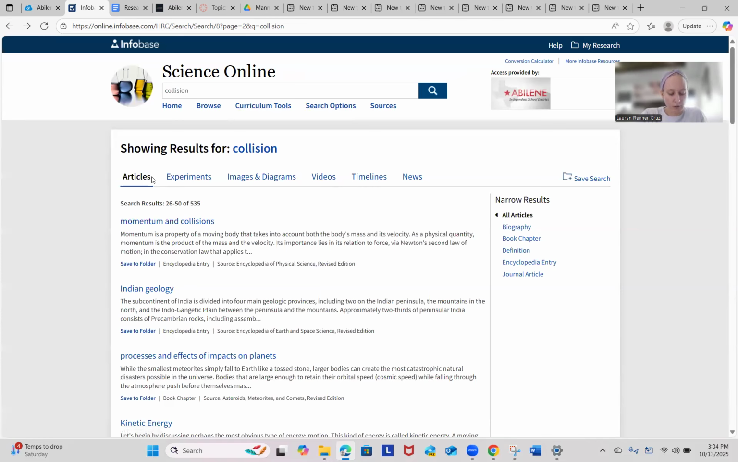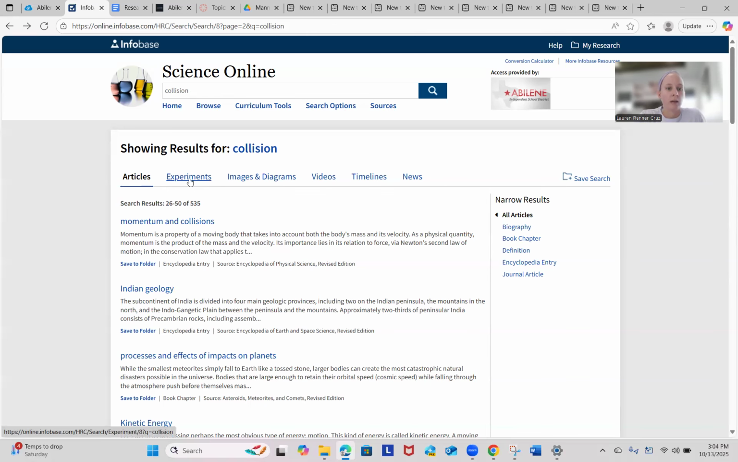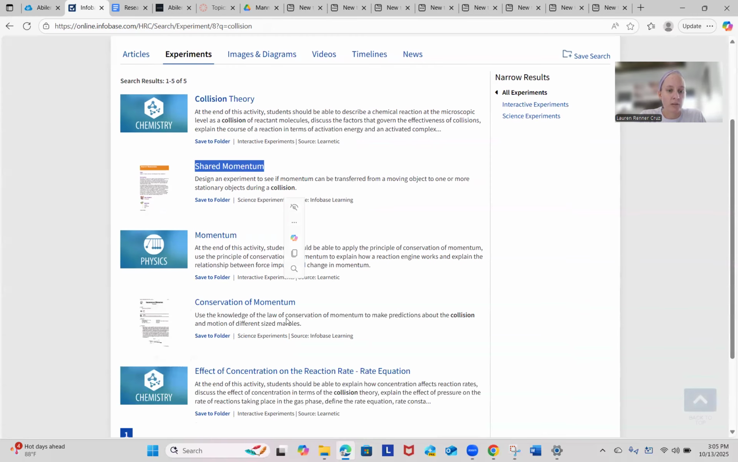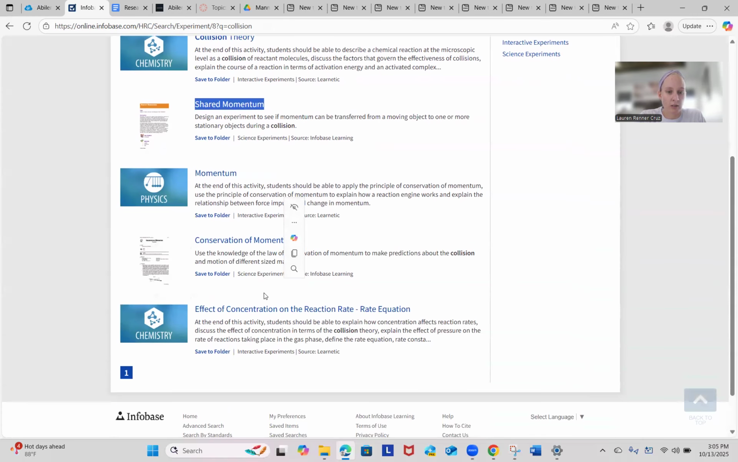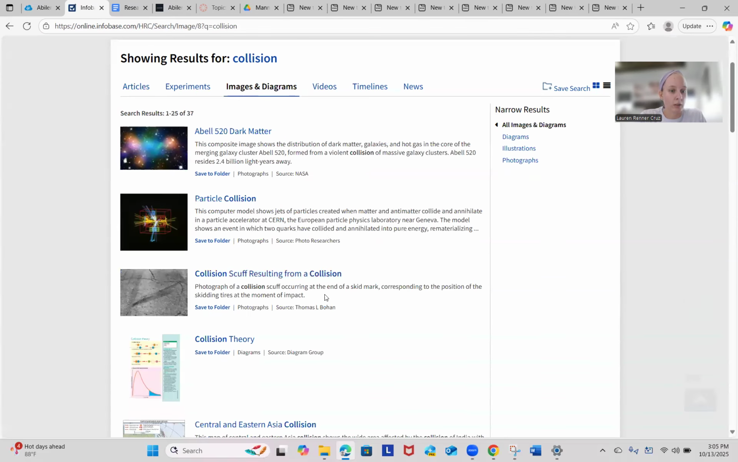And then some ways to help narrow down your search. Right here it says articles. Right now, this is listing and showing all the articles about collision. I can click experiments. Look at this, collision theory. Shared momentum. Remember, we talked about momentum. These are all good things to know and to look into for your research, whatever your project is. Images and diagrams, you can click on that.